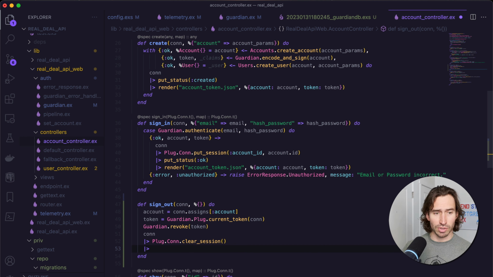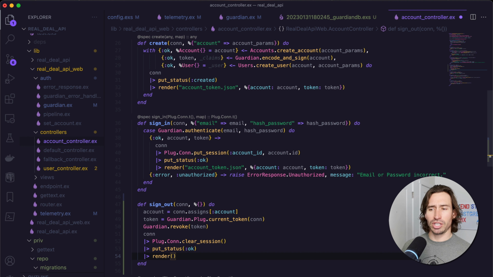And then we just want to pipe on that again and do a put_status, and we'll make that an OK. And now we need to render a JSON response. So render, and we're going to use the same view that we've been using, which is quotations account_token.json, and then comma, and then we need to pass in our struct, which is our account. And we're just going to return the account so we know what account we actually just signed out of. And since we grabbed that, we already had in our session, we might as well. And then our token, we're going to return nil because there is no active token anymore.